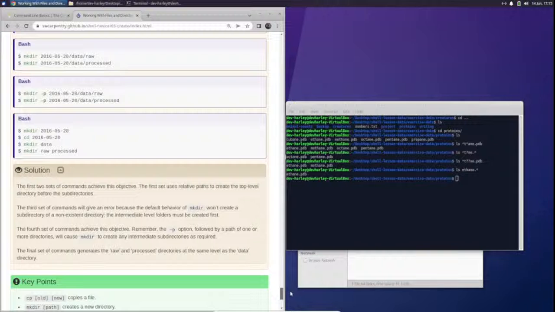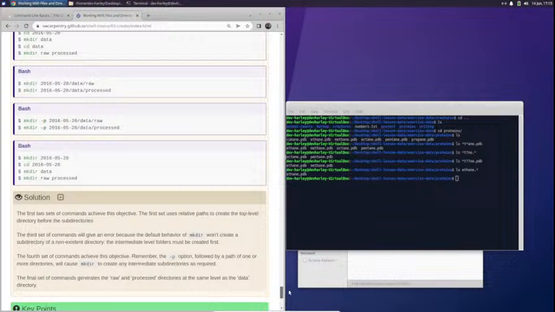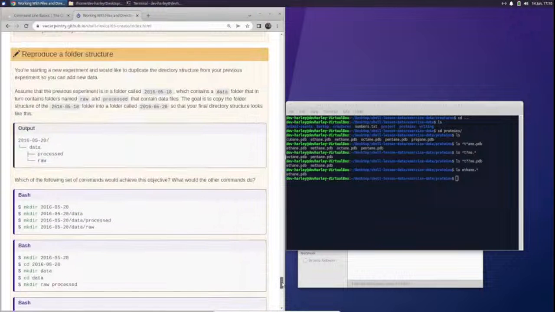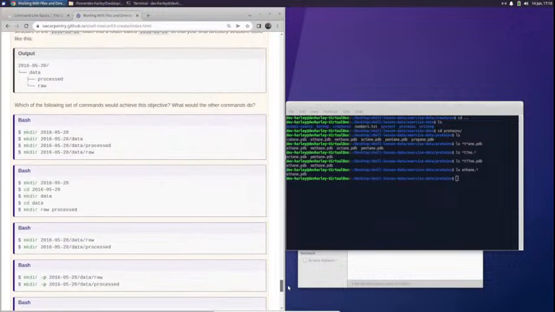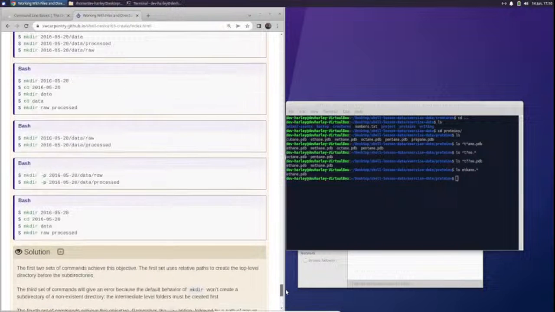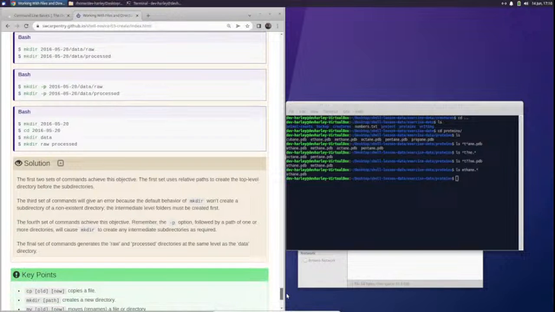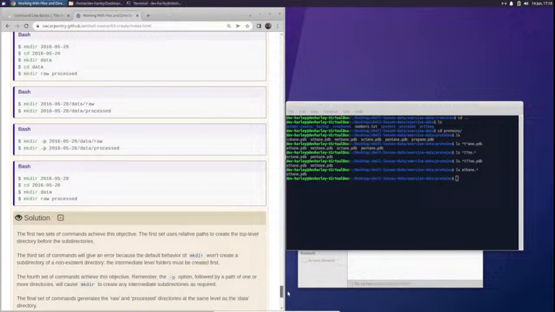Gotcha. Maybe I meant the second. The third set of commands will give you an error because the first two, the first two will work. Okay. Gotcha. The third set gives an error because the directory doesn't exist. Gotcha.